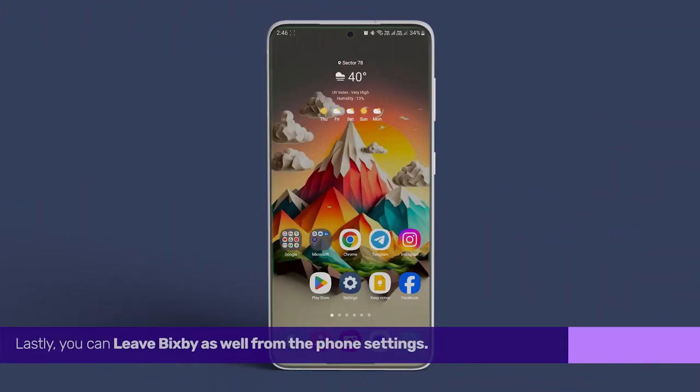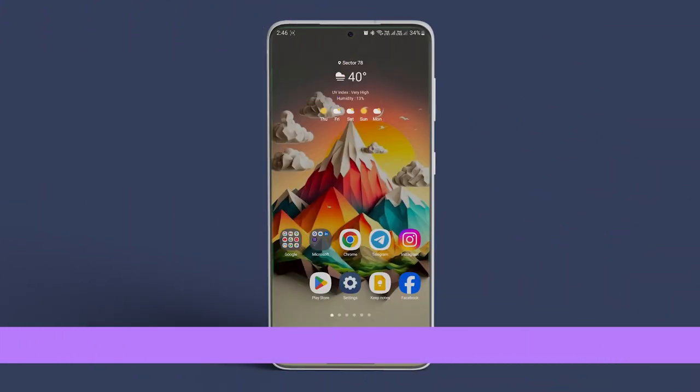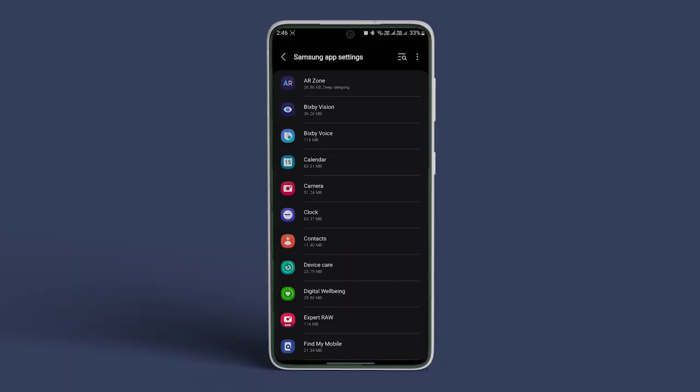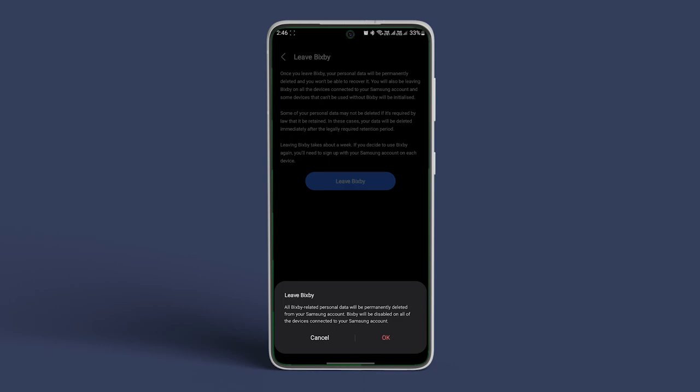Lastly, you can leave Bixby as well from the phone settings. On your phone, open Settings and navigate to Apps. Now tap on Samsung App Settings. Here, select Bixby Voice. Scroll down and tap on Leave Bixby. Tap on Leave Bixby again and tap on OK to confirm.